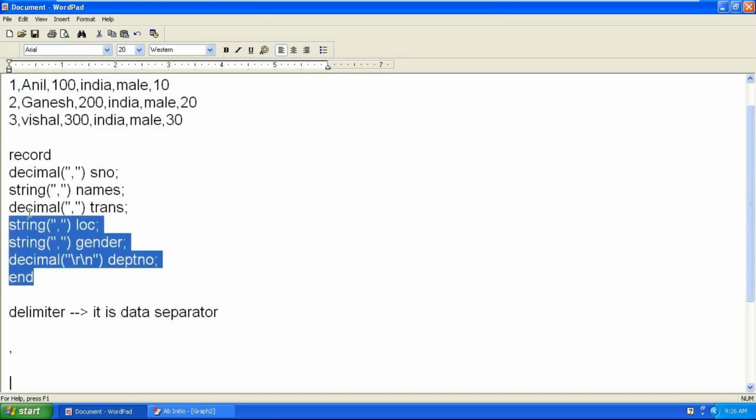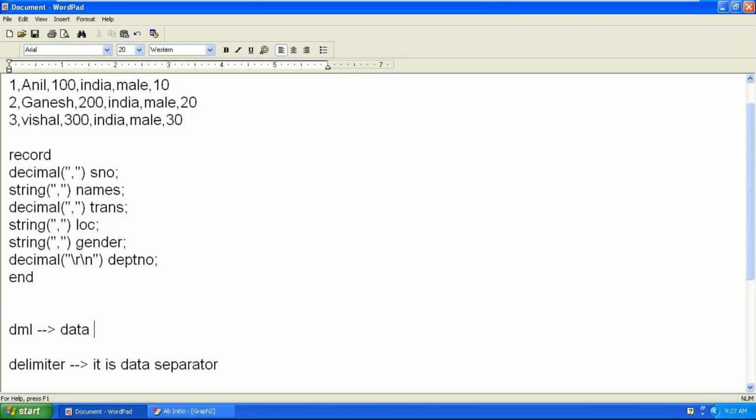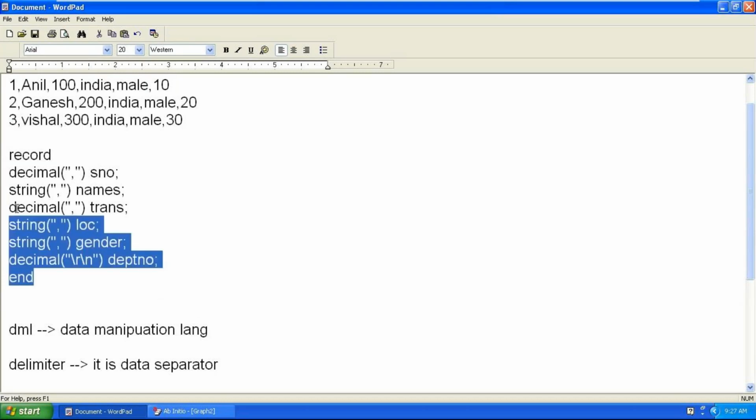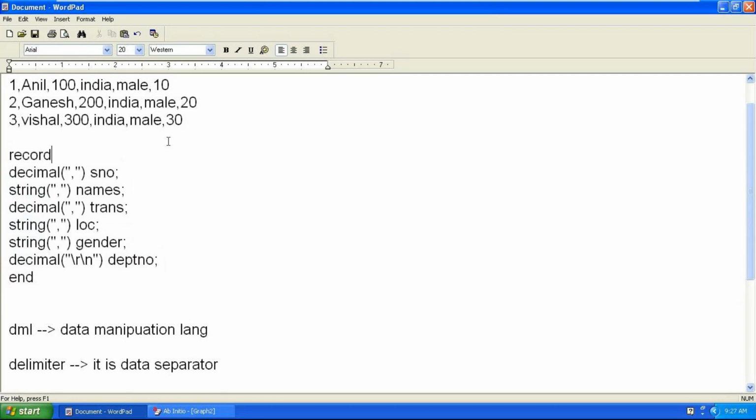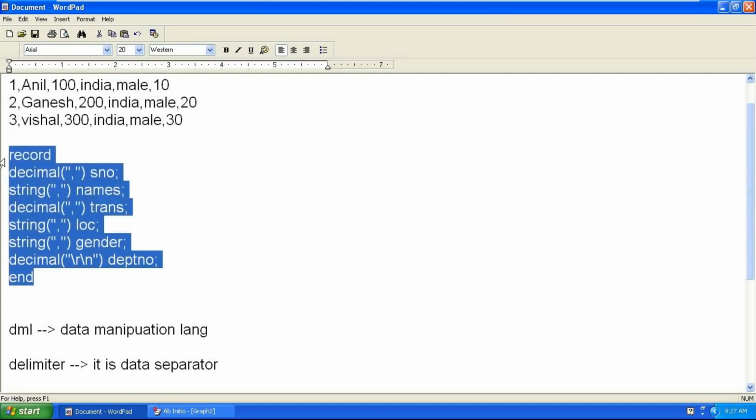Whatever I created here will be called a DML. Full form is data manipulation language. Okay. So what does this mean? In order to read the data present in some file, Ab Initio needs the DML, and this is the DML we have created.